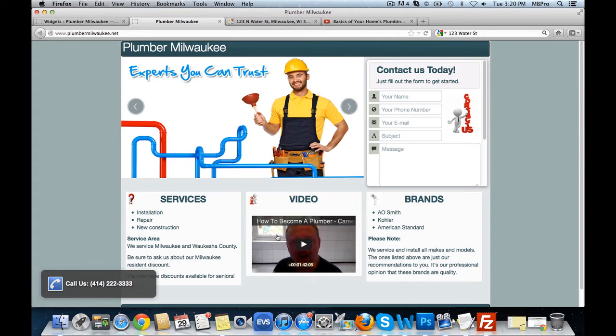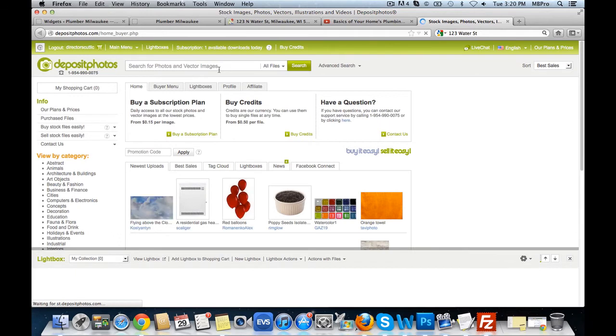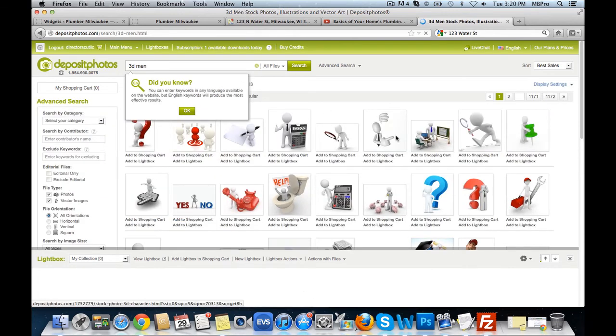So I'm going to go ahead and replace them just to show you guys how to do it. And I'm going to use something that's a little more plumbing based. Now, if you wanted to find these little 3D icons, a good site for that is depositphotos.com. And you can get these icons really cheap off of here. So if you just type in 3D men or something like that, they should pop up. There's a bunch of them. So there they all are.